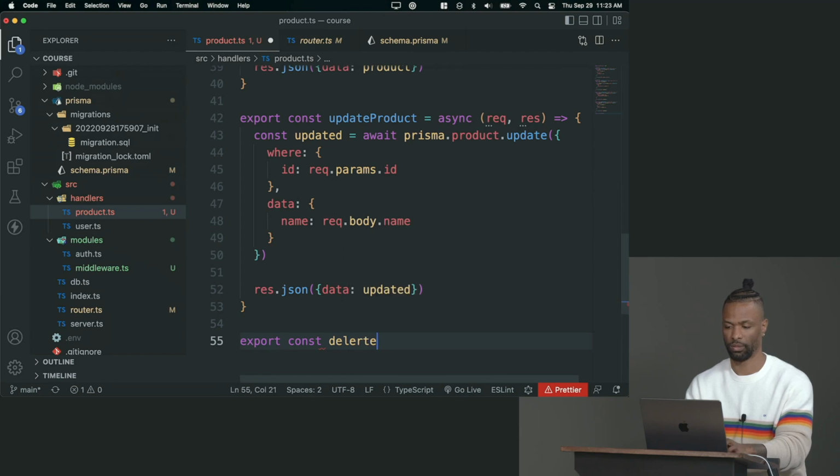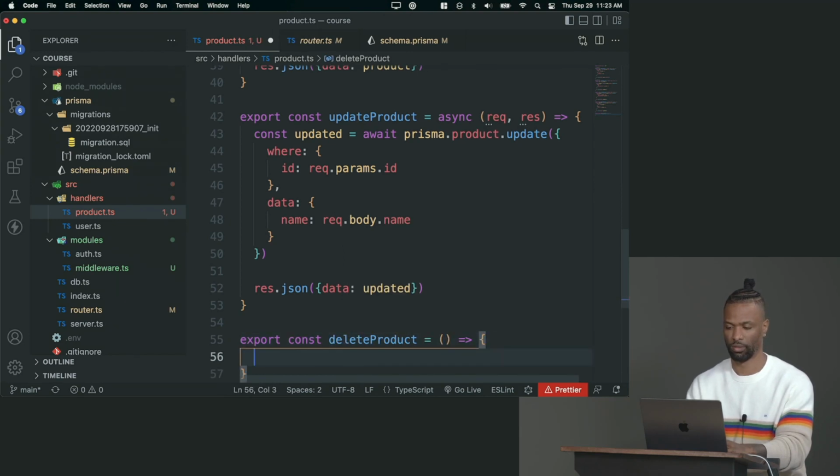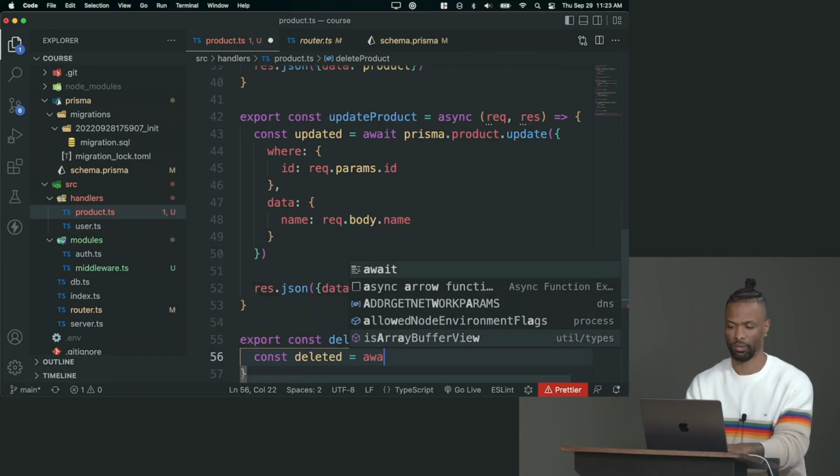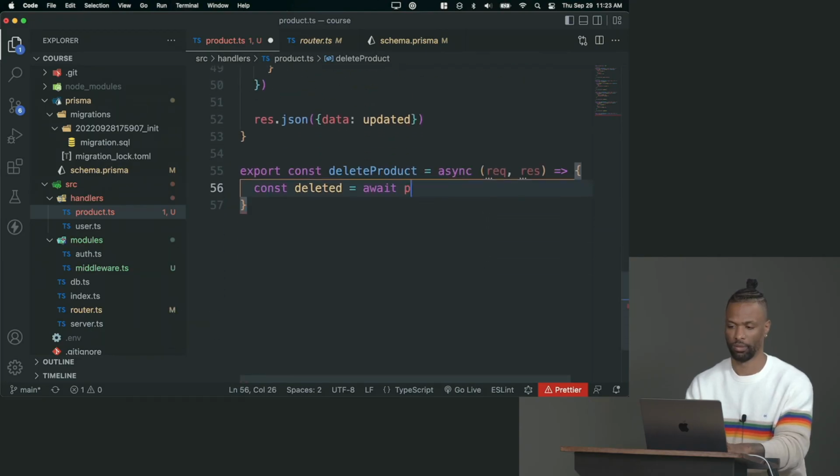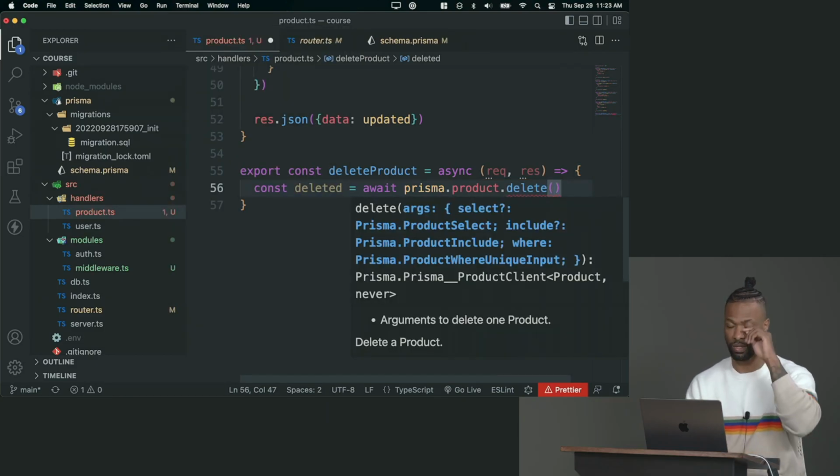So delete a product. That'll be req, res, async, and then const deleted equals await prisma.product.delete. Delete kind of works the same way as update, where you'll get back the thing you deleted, but if you do delete many, you'll just get back information of how many things you deleted.